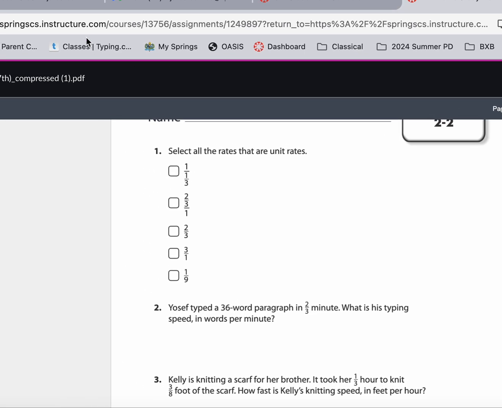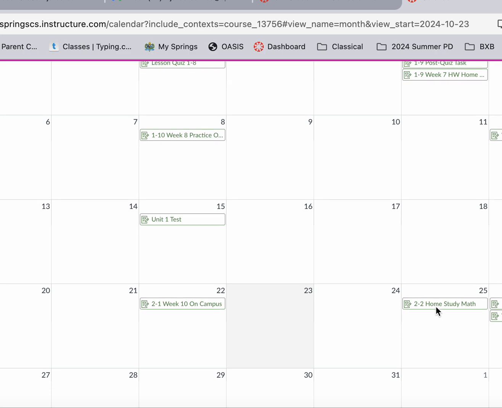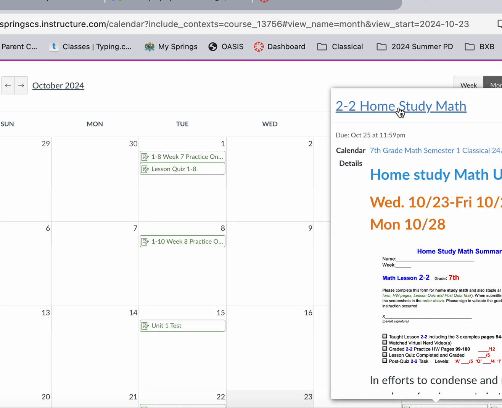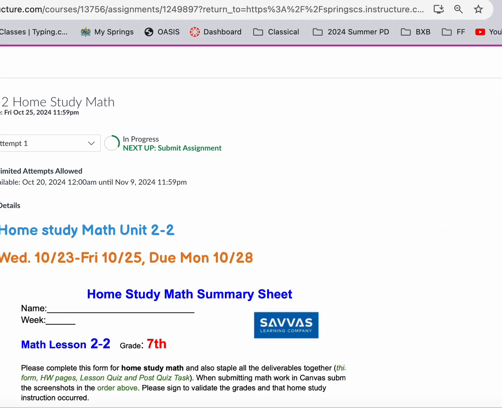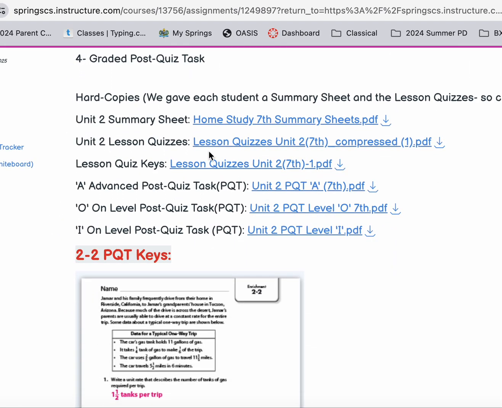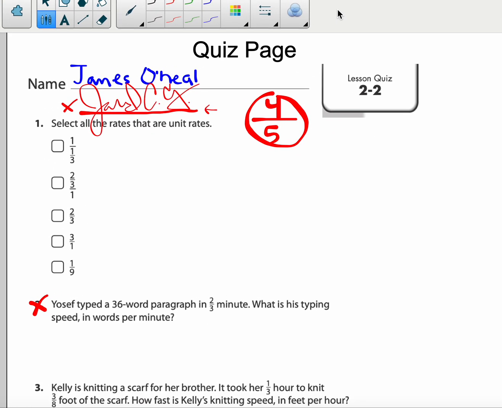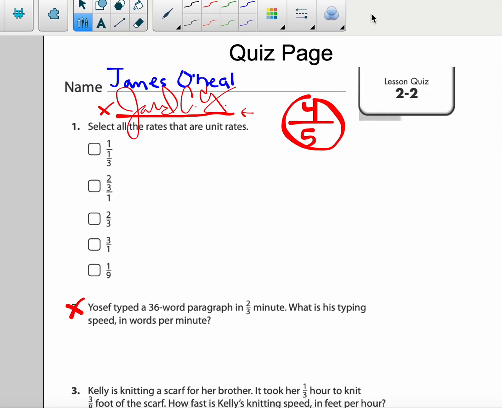And again, where would you find the keys? You go back into that activity page, the 2-2, right? And again, you will find the lesson keys down here. Okay? So you then would decide, what kind of grade did my student get? In this case, James did really well.